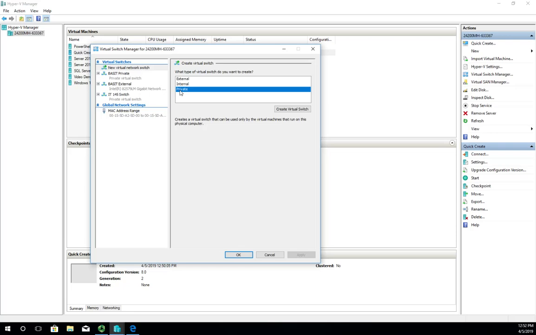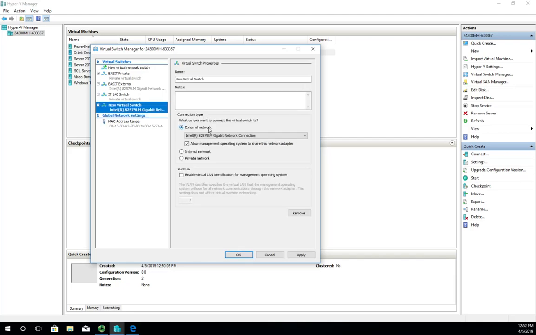And you can only have one external switch. And when you create an external switch, let me just show you here, we're going to set what external network we want to use. So this is basically going to be our network card. It doesn't always work well with wireless network adapters, just so you're aware. You can also choose at this point to say, no, I want to do internal or private instead.